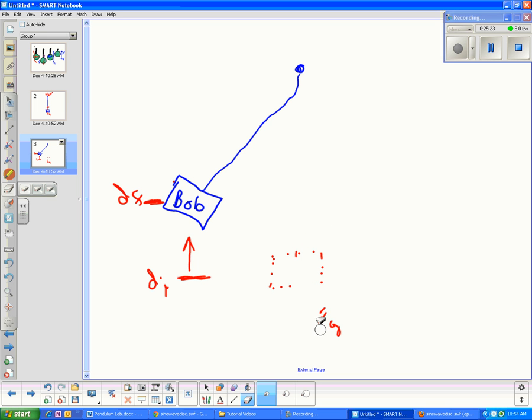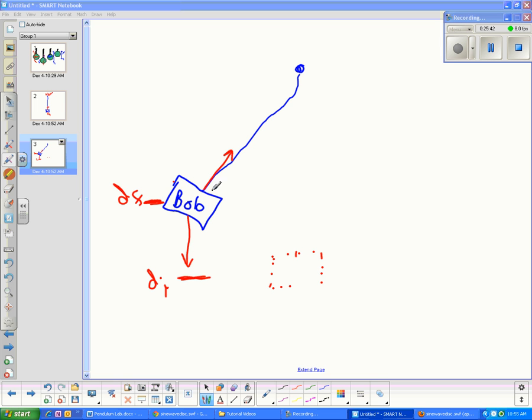Now, what's happening on Bob at this position is very important. When we raise him up, gravity is still acting straight down, but now Bob is at an angle. Okay? The force of tension is acting in this direction, but the force of tension is acting at an angle to gravity, and thus the component vectors come into play. There is both a horizontal component and a vertical component.